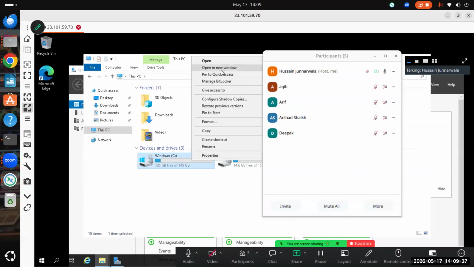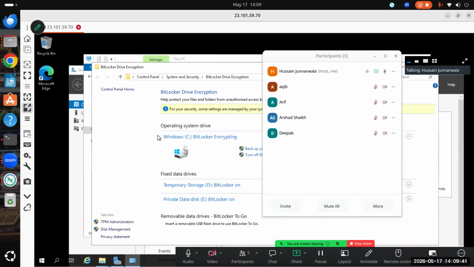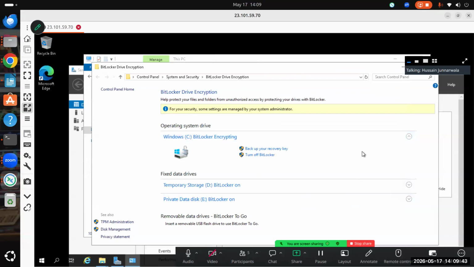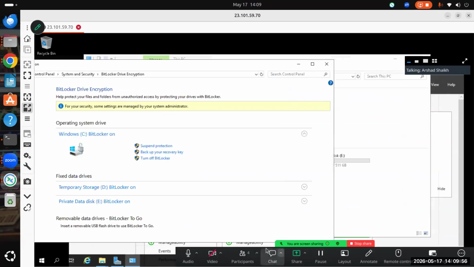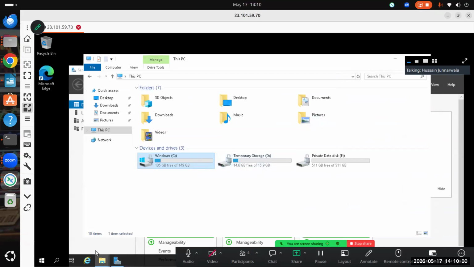You see this manage BitLocker. Initially, that option was not there. Now you will see BitLocker is there. See this? Yes. Okay. So this lock is of BitLocker.